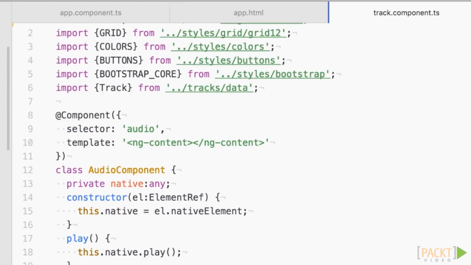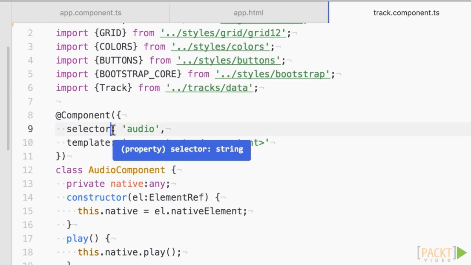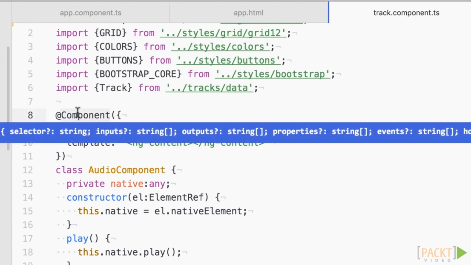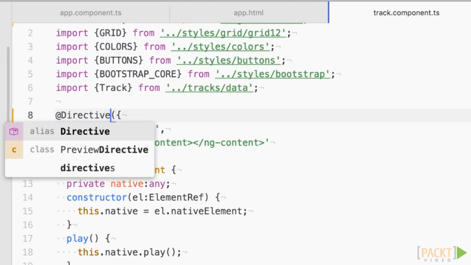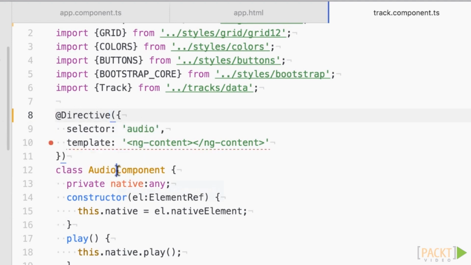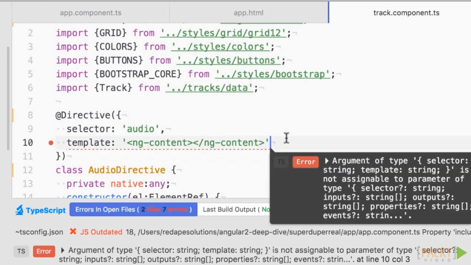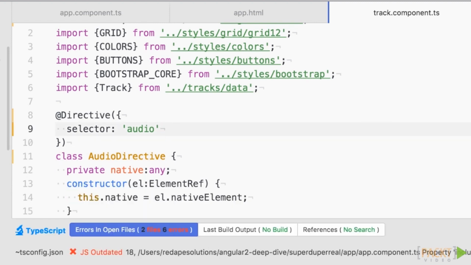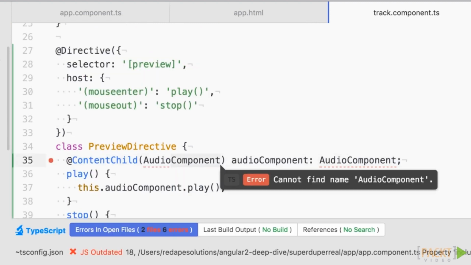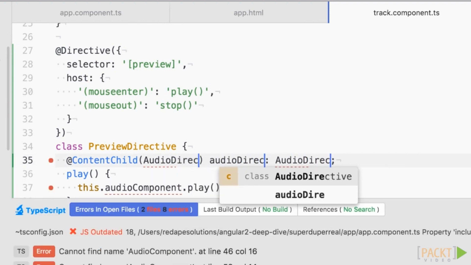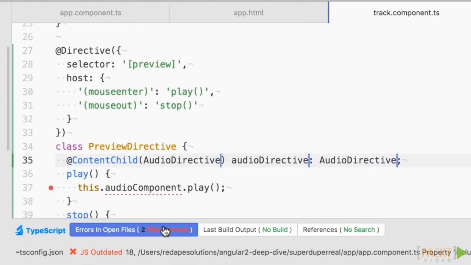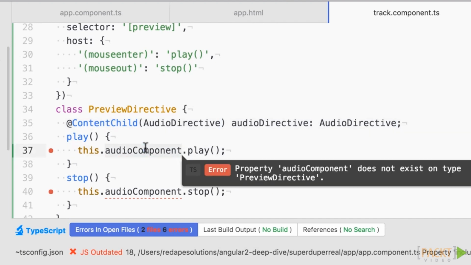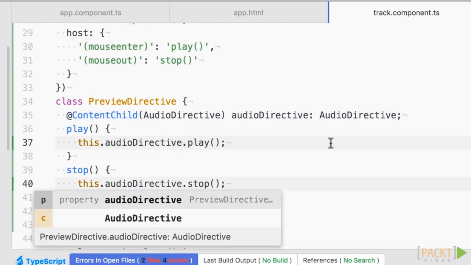Now looking back at the audio component we created in the previous video, it becomes clear that this should be a directive, since all we do is project the entire content into the template. So let's change that decorator to directive, remove the template, and rename the class to audio directive, and let's just rename this to audio directive everywhere in the preview as well. So this is what a directive is, a component without a view.